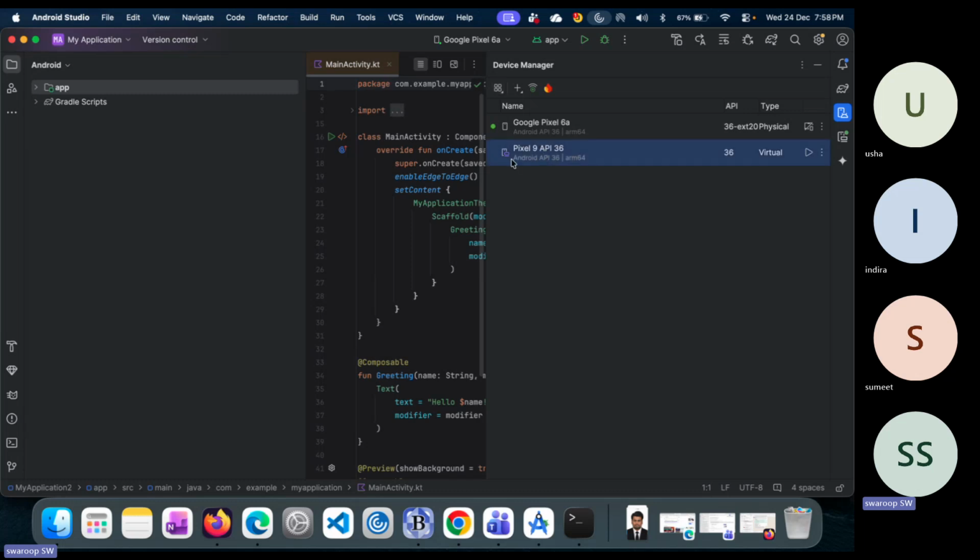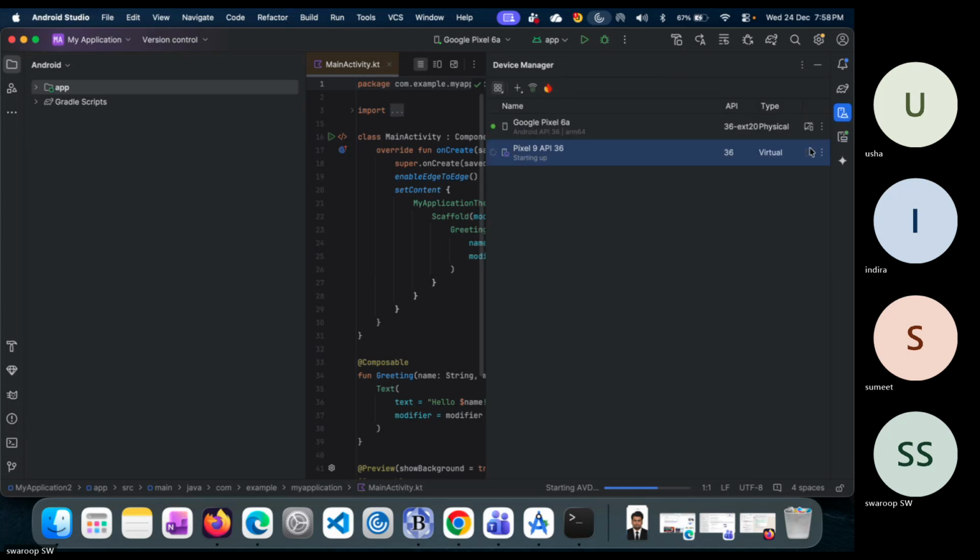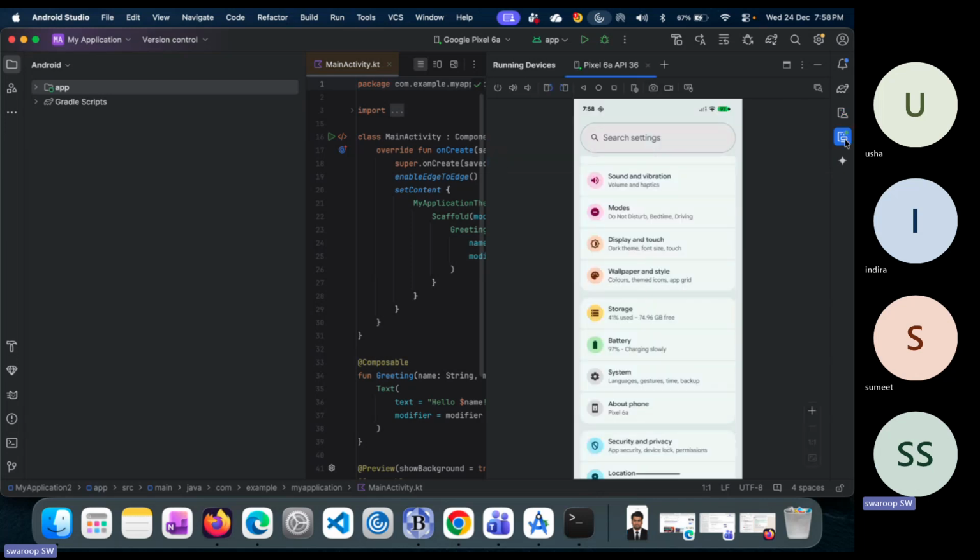And your device will be listed here. This is my physical device, so from the type you can identify it. Physical means it's a real device, virtual means it's a virtual device. Once you click on this play button, it will be started. This is loading. You can see at the bottom starting AVD, and even over here there is a loader available in the running devices.